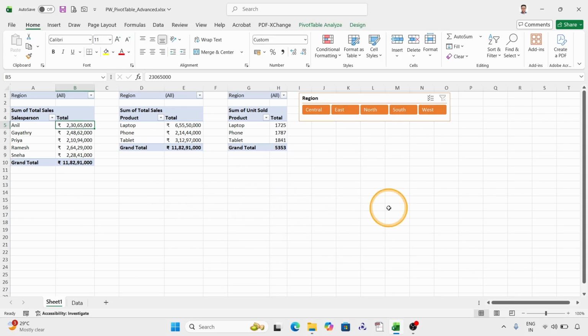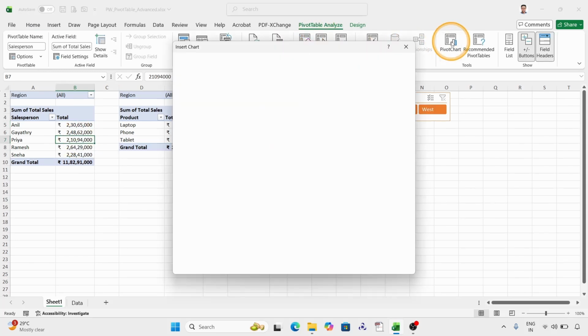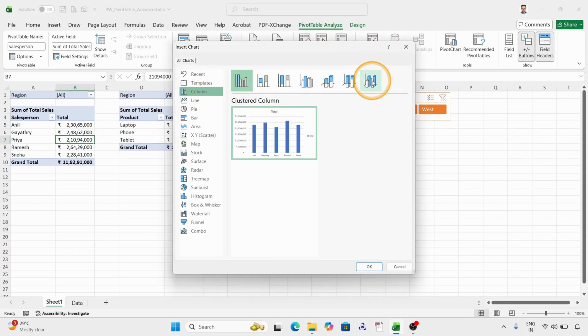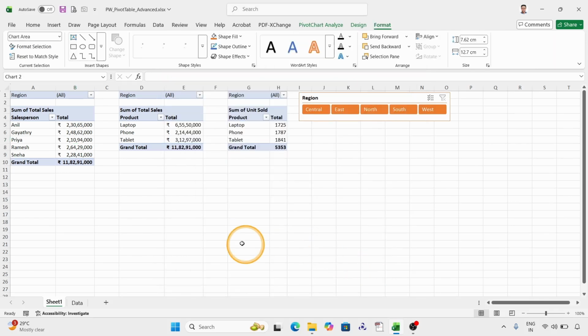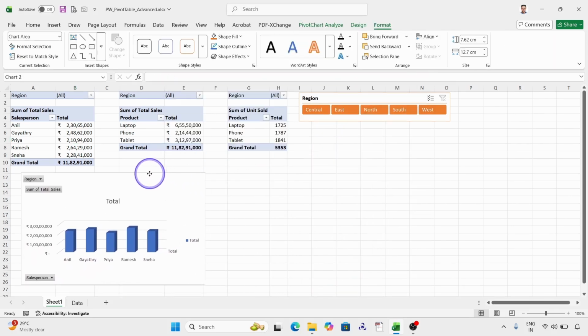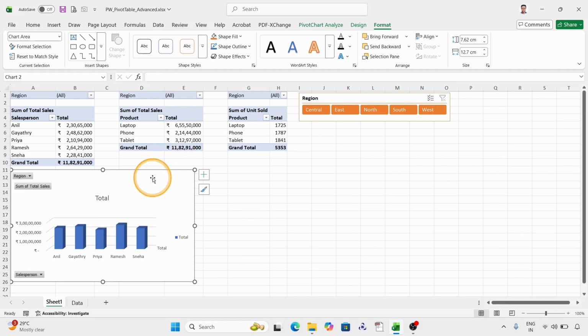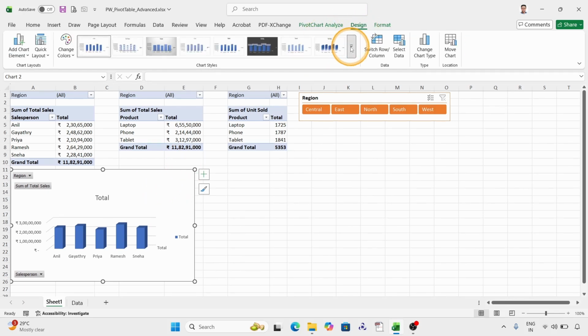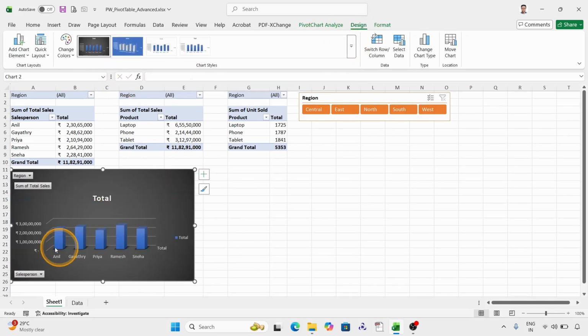Now let us see what happens when we insert a chart connected to each pivot table. So we select this, then pivot chart. Pivot chart we can select from here. Here we select one and click OK. We explained we can format this by right clicking or selecting design here. I select one here. This is the column chart. We explained all these things, how to format this, how to remove this, and how to change the heading.